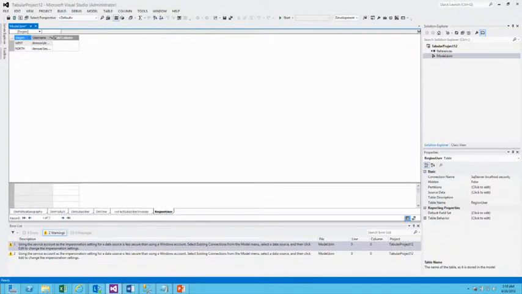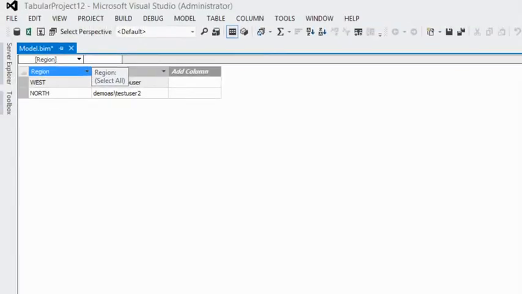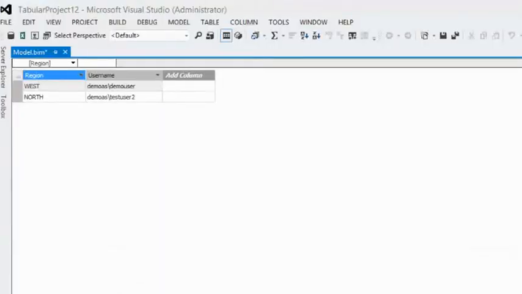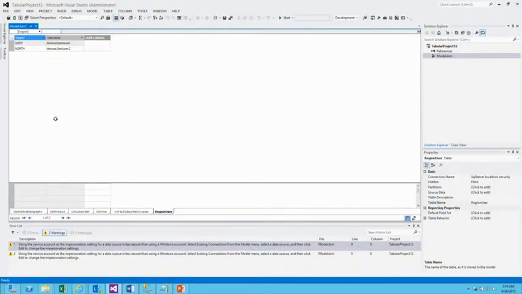So I've imported this table right now, and it has two rows: demo user and demo test user 2. These are the various users, and demo user can see west while the test user can see north. I'm going to show you a sample example of how you go about specifying dynamic security.